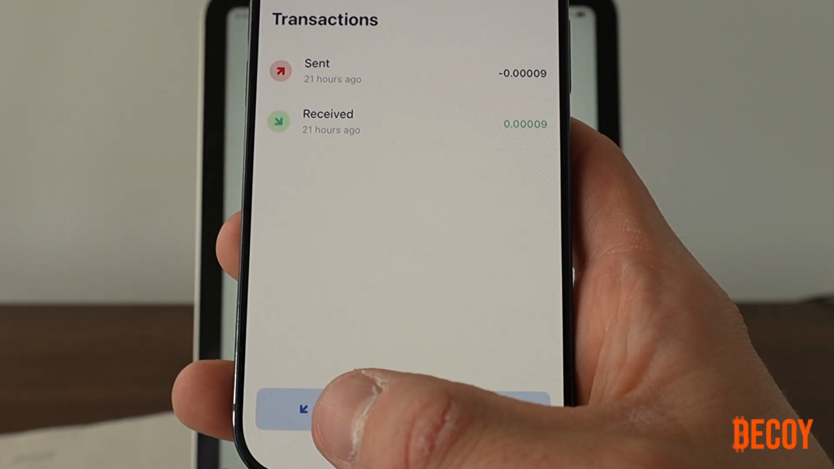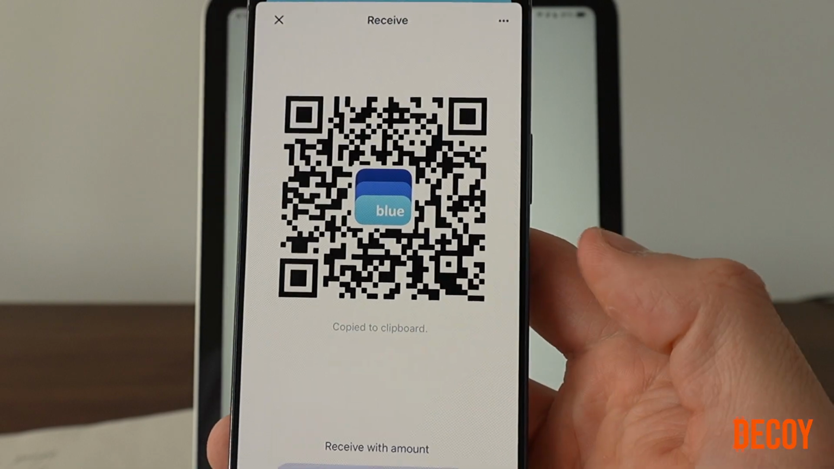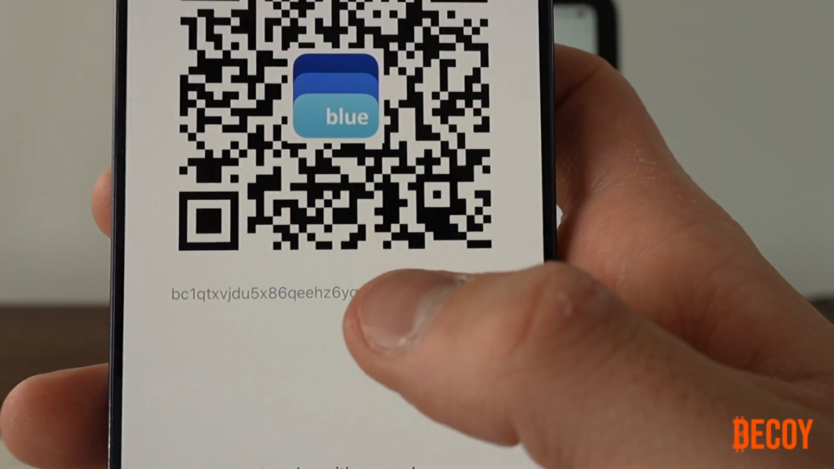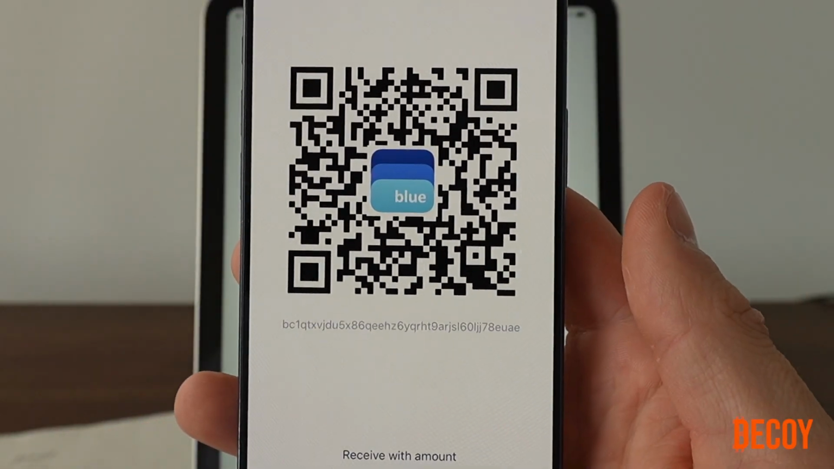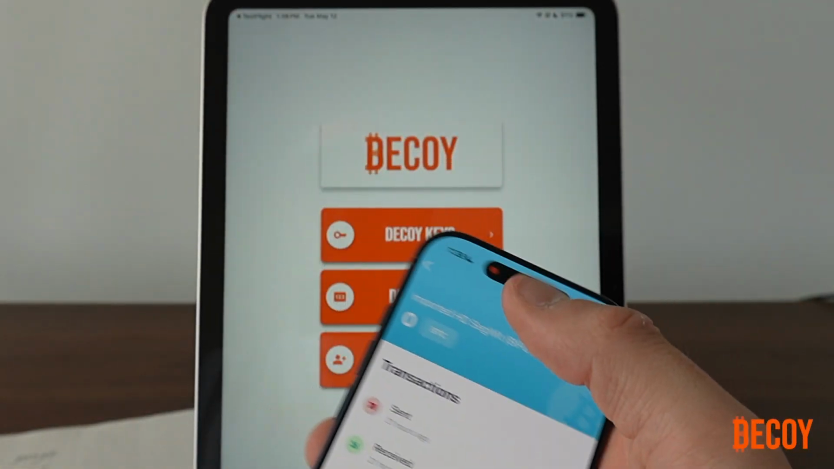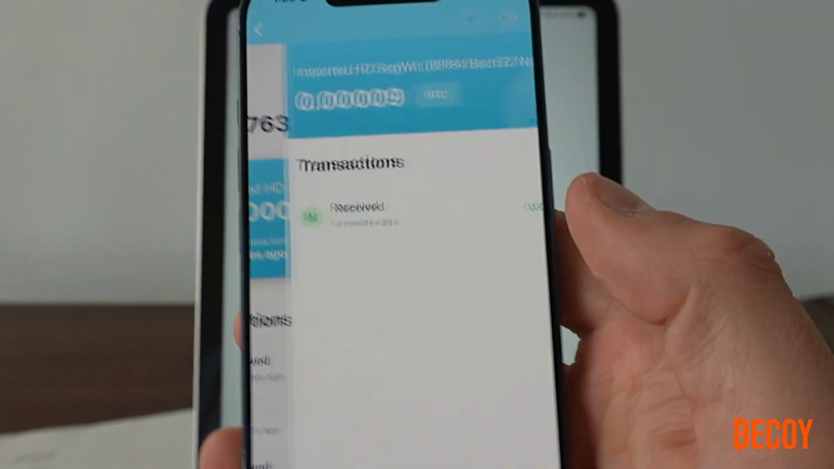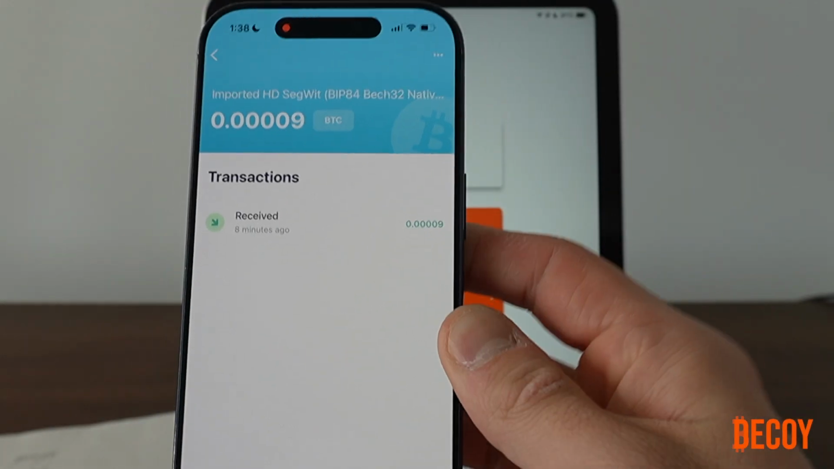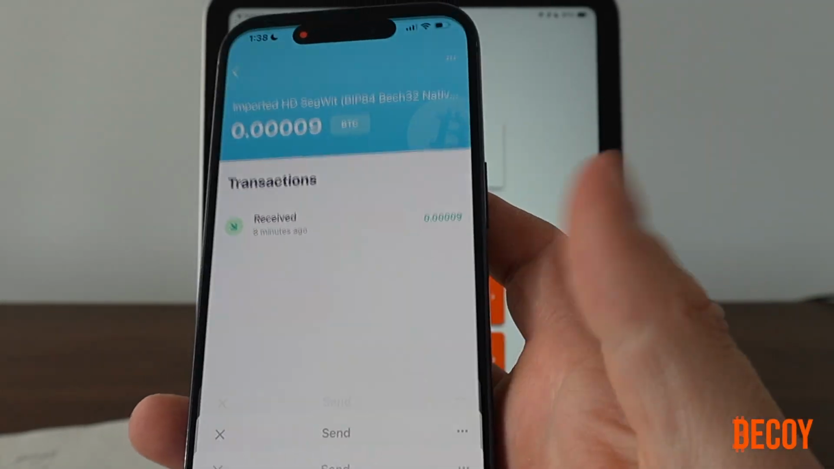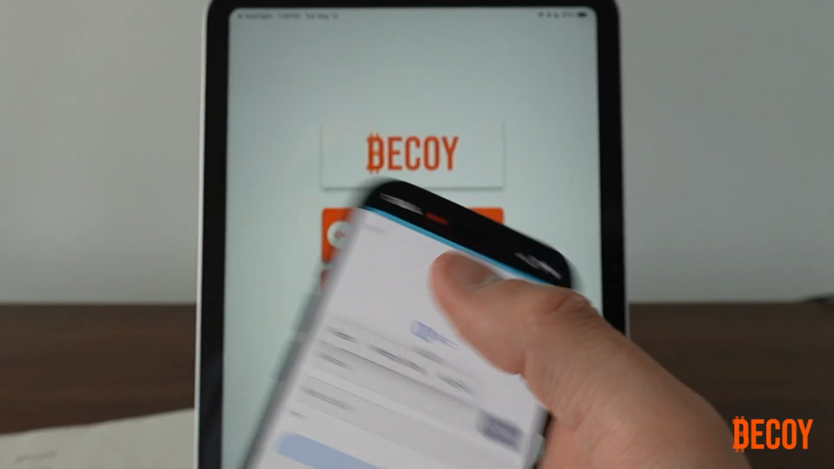click receive. You are going to copy that receive address. And in the wallet that is armed, you are going to click send, and you are going to paste that address here.